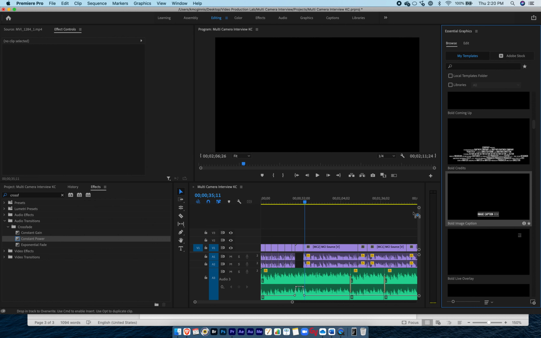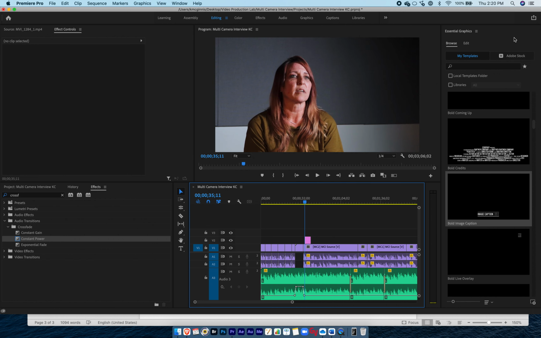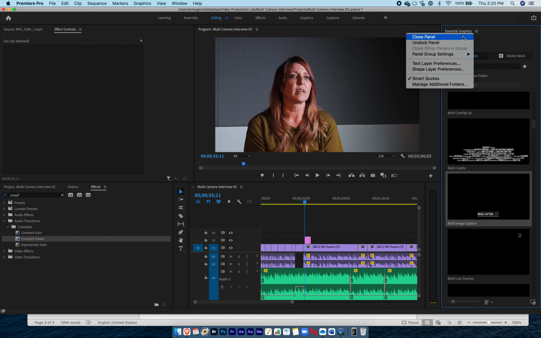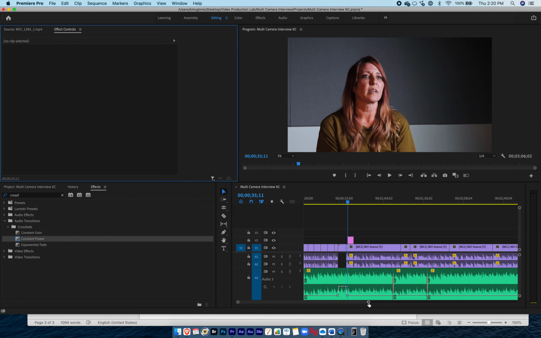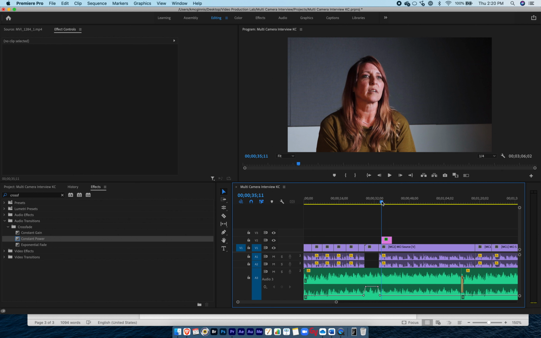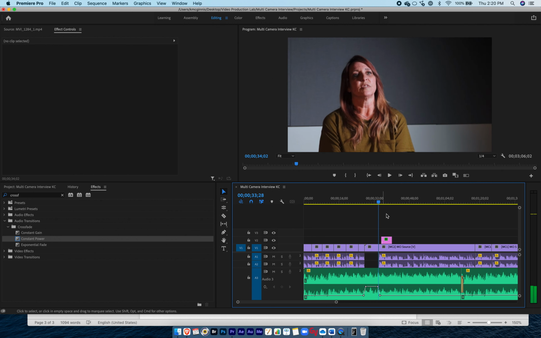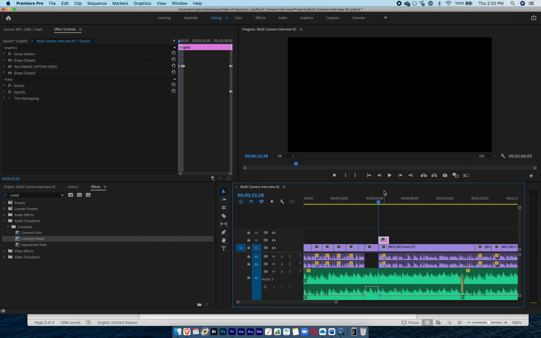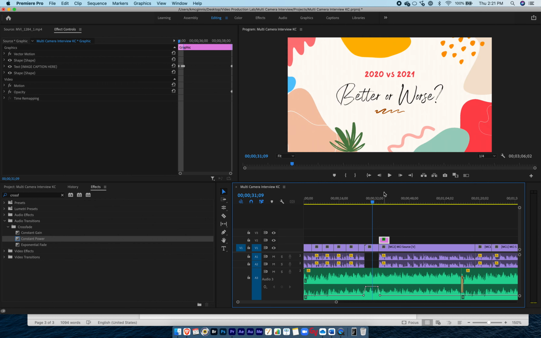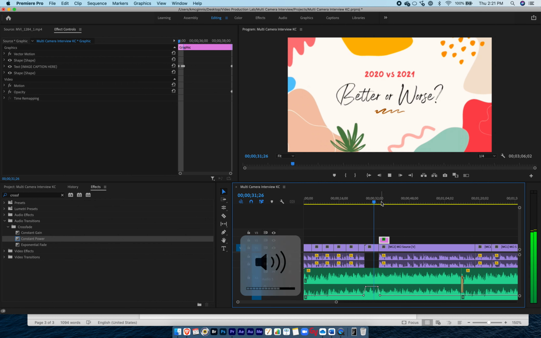And I can just click and drag this into the project. And then when I'm done with Essential Graphics, I can click on this little hamburger menu, close that panel. So what this does is it's going to make a graphic. It's going to show up right here, right in the middle of the screen, right when she starts talking. I want this to show up basically as soon as this graphic is done, as soon as we're getting back to the interview, a little bit into the interview here.